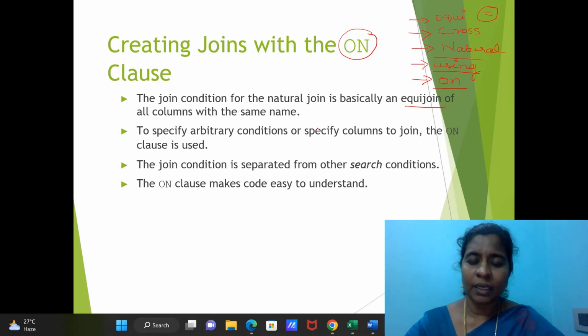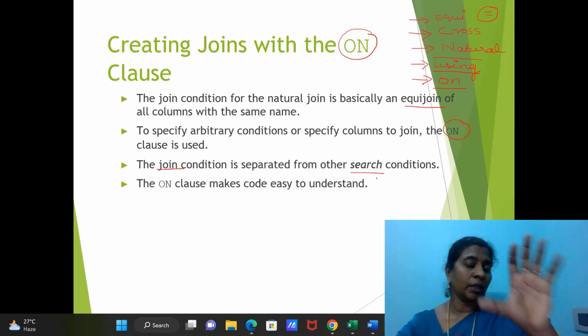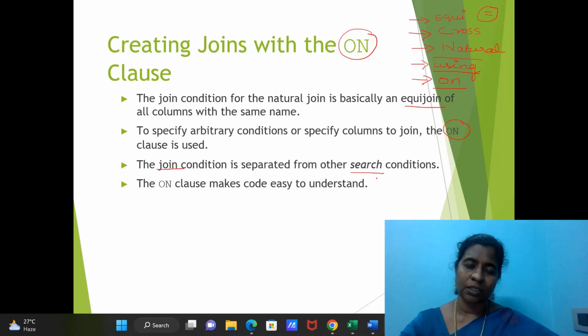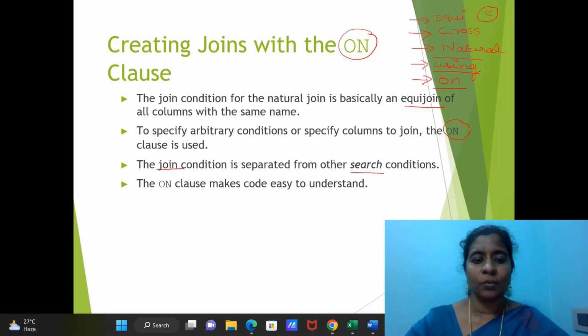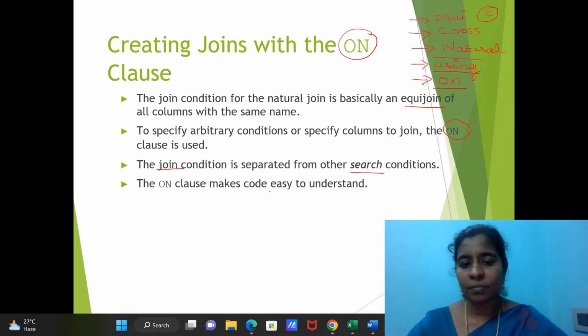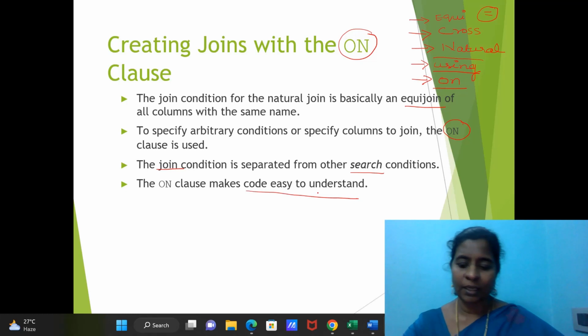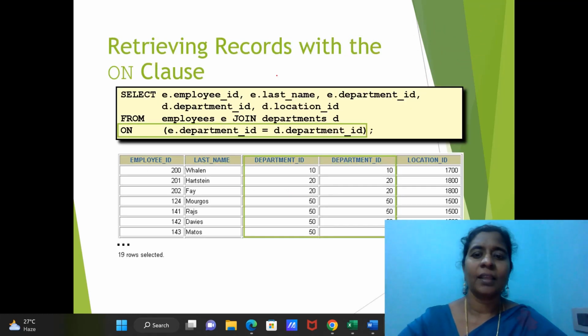To specify an arbitrary condition or specify columns to join, you can use the clause called the on clause. In this case, the join condition is separated from other search conditions. For example, if you want to give an additional search condition along with the join condition, then normally we use this on clause. The on clause makes code easy to understand. Now we'll see an example, then it will be easy for you to understand.